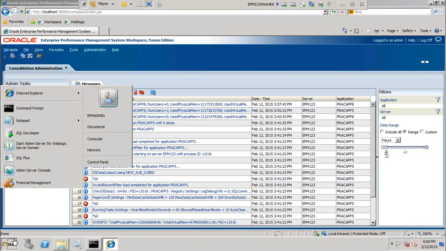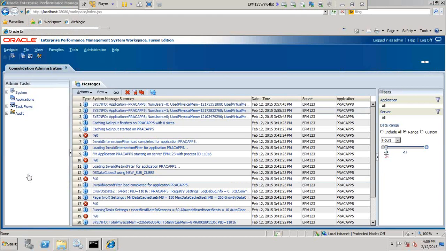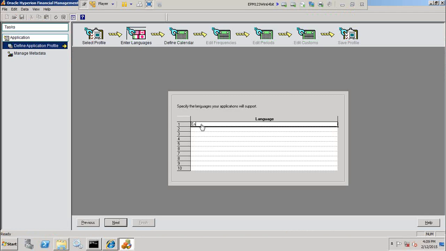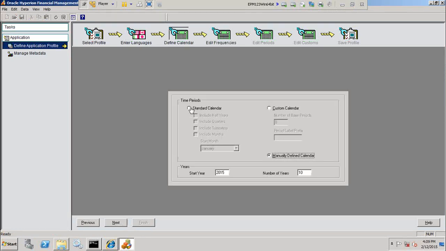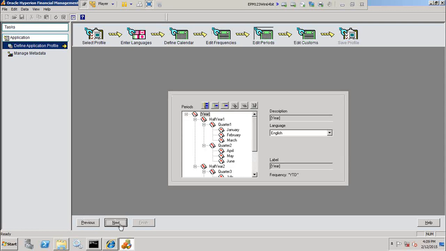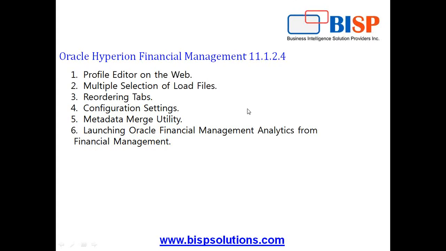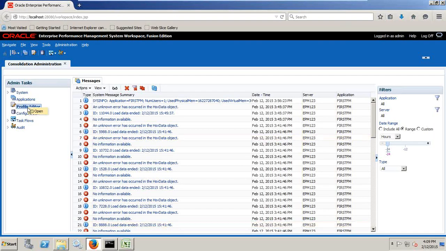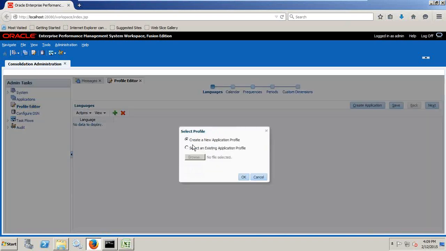In order to create a profile in the previous release, you went to the desktop client, where there is a Define Application Profile option, and you typically define languages, your year dimension, your period dimension, and your view dimension. Year, period, and view dimensions get created automatically as part of your period dimension. Now there is no need to create the application profile in your desktop client. You can just go to your Profile Editor, right-click, open it, and you find the option to either create a new application profile or use an existing profile.